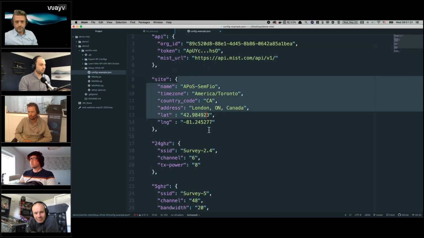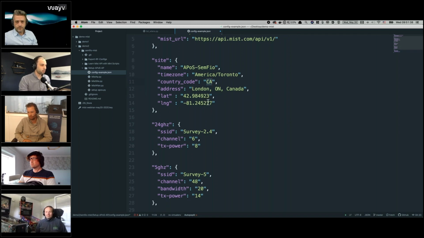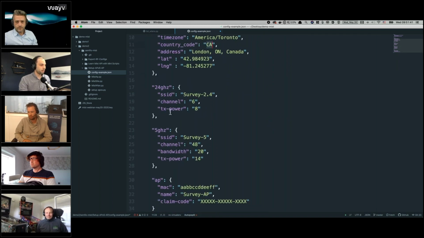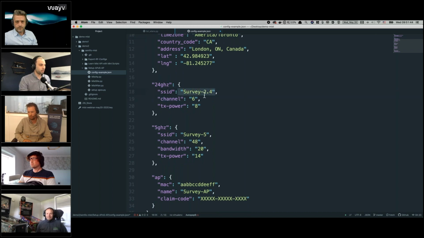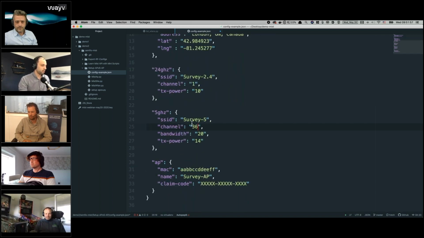Then for the site here, I've just defined the name of the site location. What's important is the country code, because it will change how the radio gets configured to make sure you don't go over your regulations. And then I configure my 2.4 information: name of the SSID, channel. Let's change it to channel 1. Power, we're going to make it, let's say, 10. 5 gigahertz, same thing here. I'm going to use, let's say, 36, and a transmit power of 14 is good.